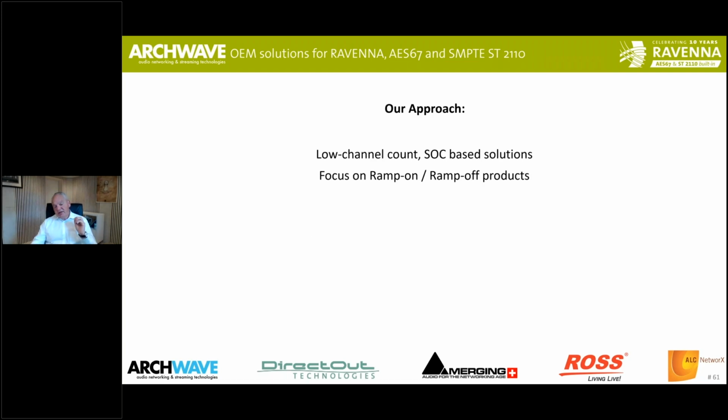Different from all our colleagues so far, we have a slightly different approach to the networking environment. The colleagues have high channel counts and ultra low latency. They are providing you the infrastructure to build big networks. We, on the other hand, look at the low channel count SoC-based solutions, with a focus on ramp on, ramp off. Every network, regardless of size, will need very simple solutions to go on and off of the network.